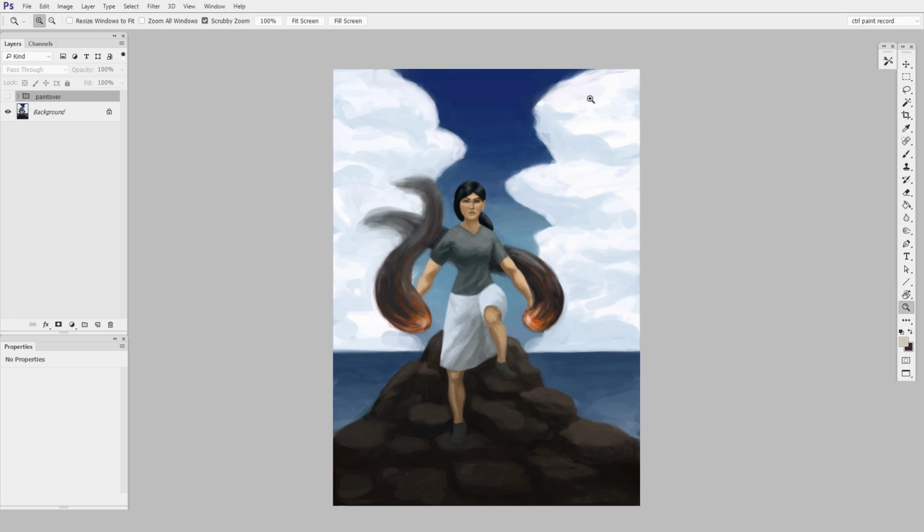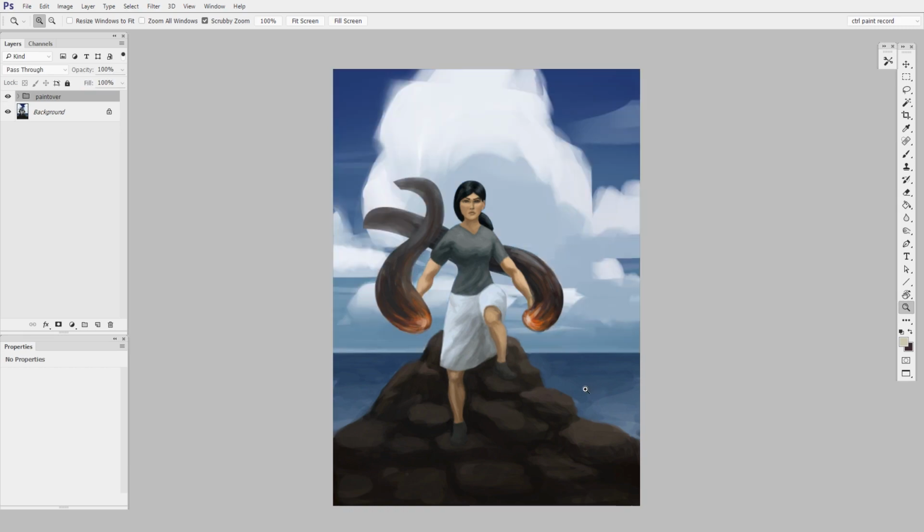So if you see boring symmetry in your image, consider a way that you can break it up with variety. And as a side note, if you have clouds, do something fun with them.